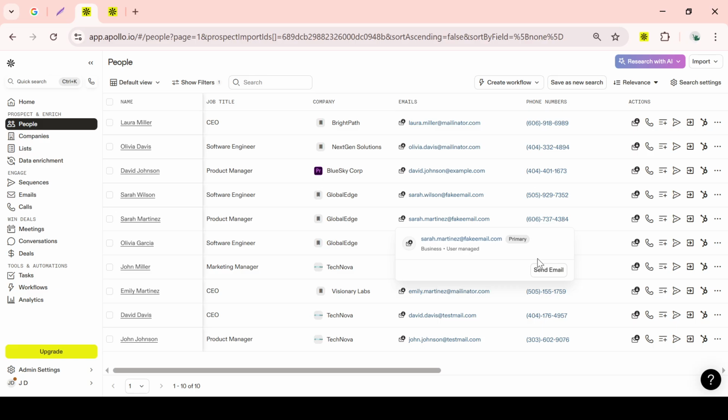And there you have it, a quick guide on finding emails using Apollo.io. With practice, you'll become even more efficient at finding and reaching out to potential contacts.